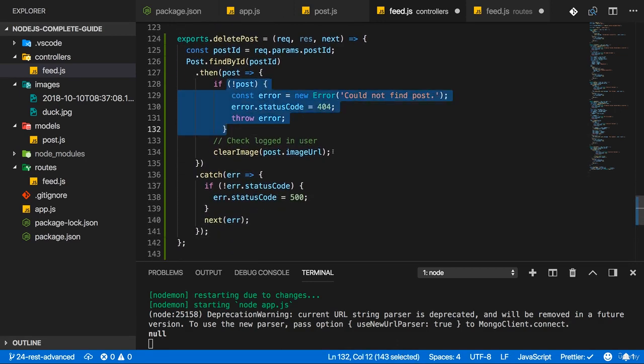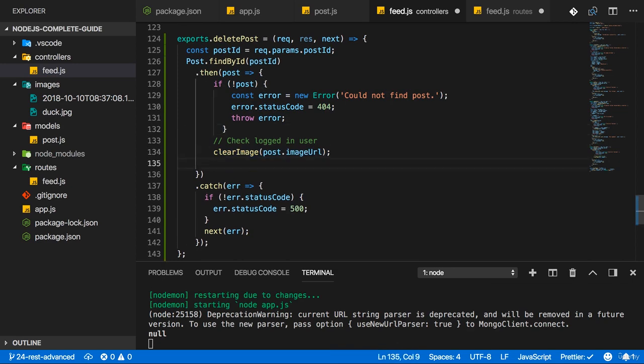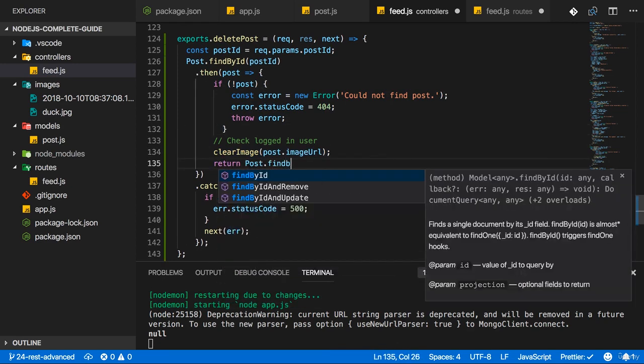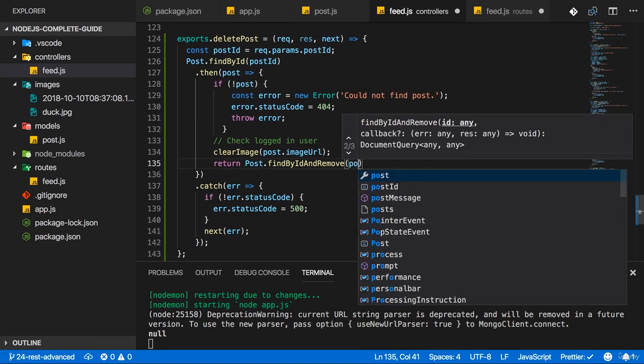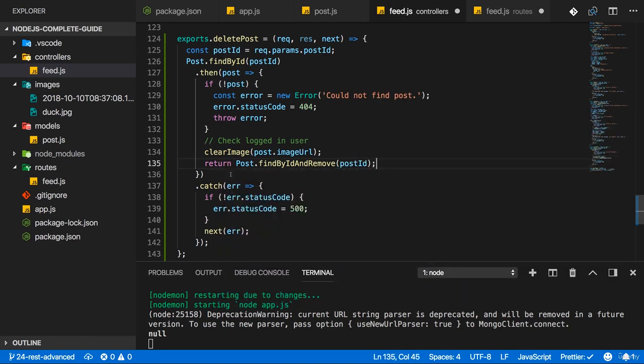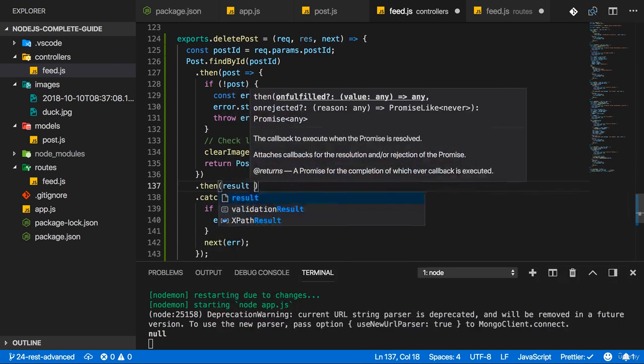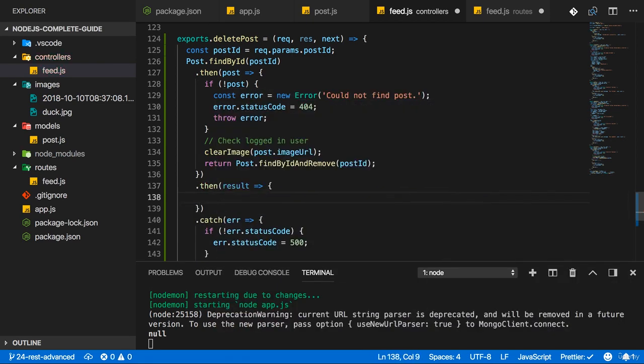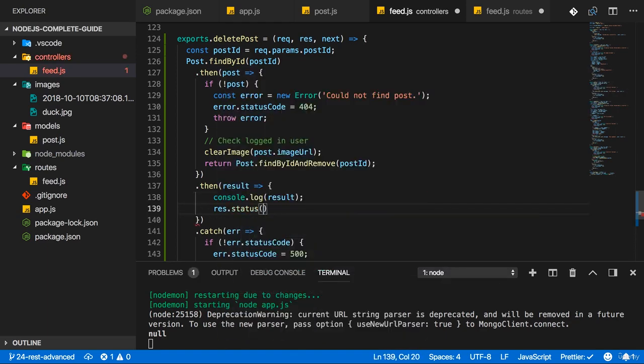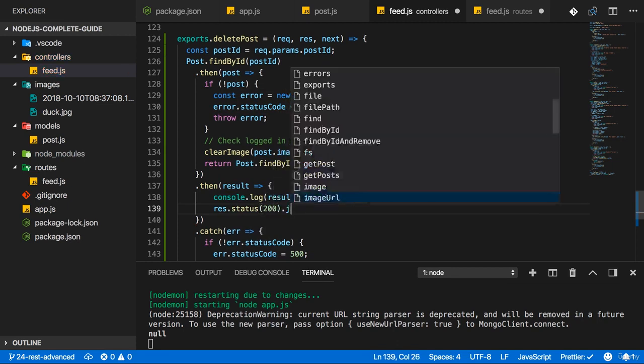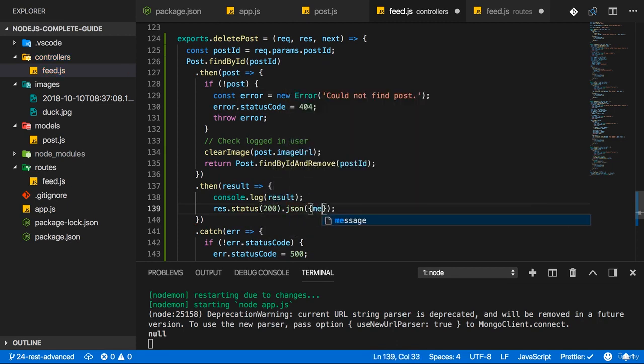Now, if that's succeeded, I delete the post image, and then I return Post.findByIdAndRemove, because now I will remove it. And here I pass my post ID again. I can add one more then block with the result of that operation, and in here, I'll know whether that succeeded, and most importantly, I'll return with a status code of 200, which means yes, we were successful, and a JSON data package, where I will just say deleted post in a message. Of course, you could send any data you want. So with that, my deletePost action is configured here in the controller.